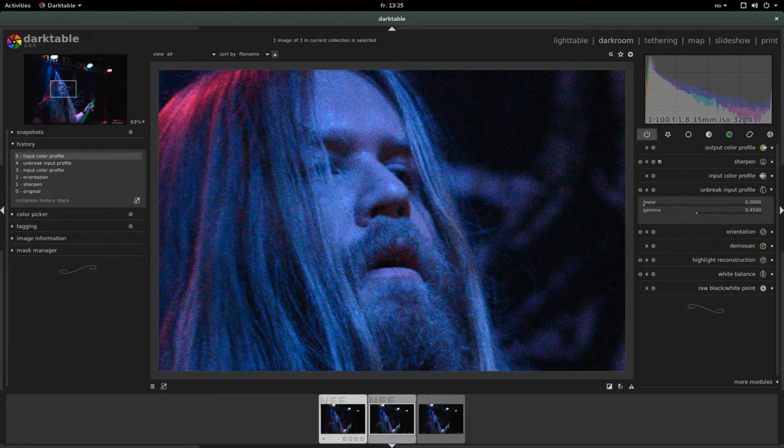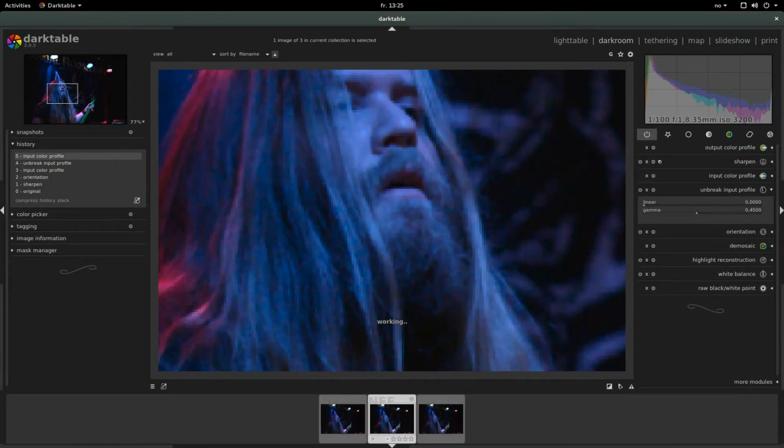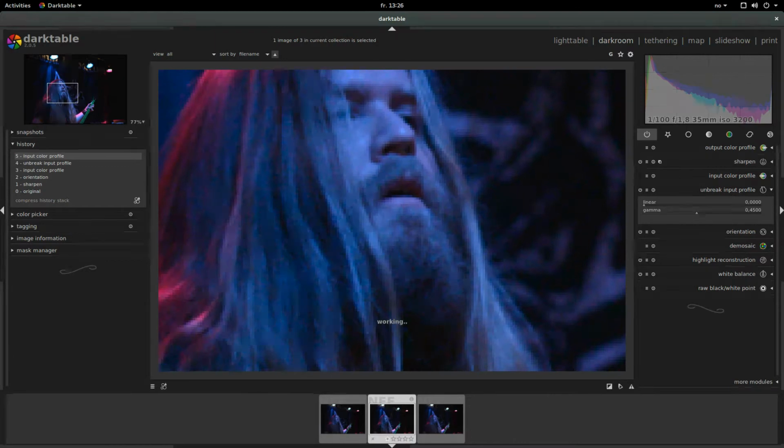This happens. As you can see, the noise level dropped quite a bit in addition to the color changes. I feel like this is a much better starting point. Let me go back and we can compare the difference.